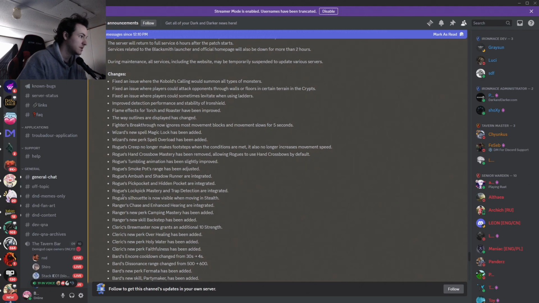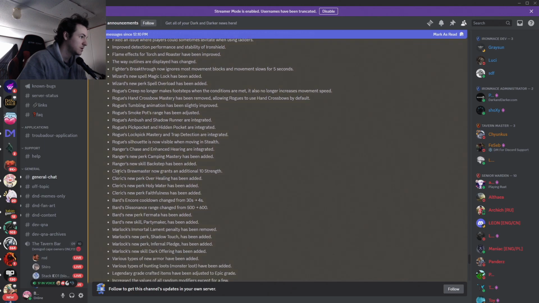Let's see. Where was I? Backstep. I'm assuming that's gonna be a skill that increases their movement speed while walking backwards. Additional 10 strength on top of the whatever 8 to 12. I don't remember what it actually gave. I know it gave strength, but it's 10 additional, so that's quite a bit. Be hitting a little harder. Overhealing, I assume that's gonna make any healing over full health a shield. I have no idea what holy water will be. It might be something similar to rations, or it might be like a spell regen. That'll be interesting to see.